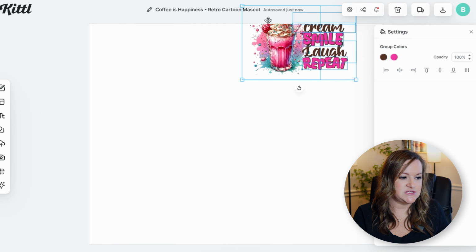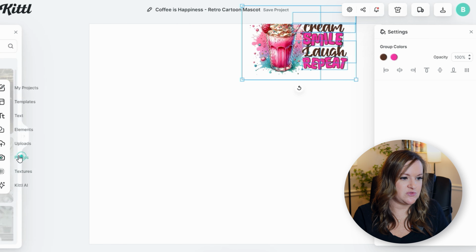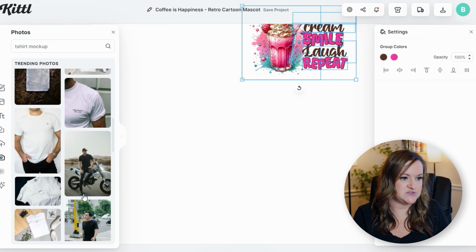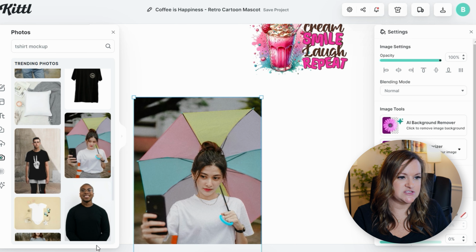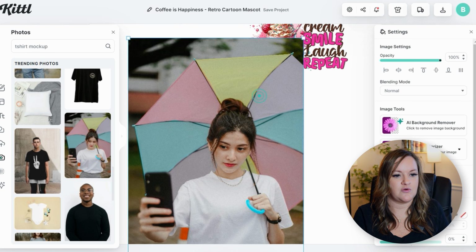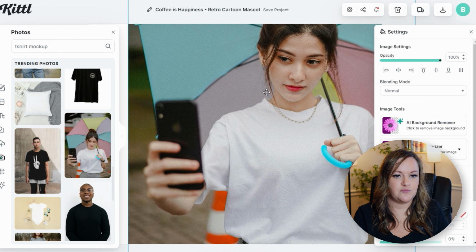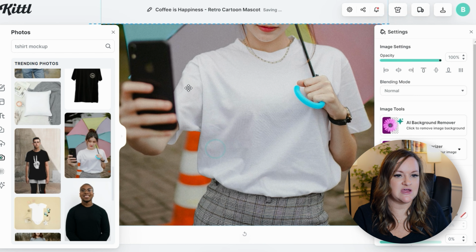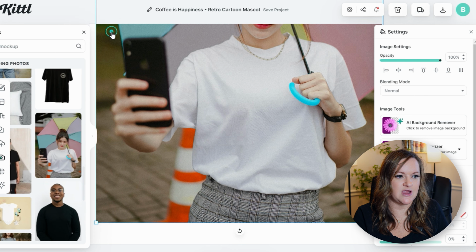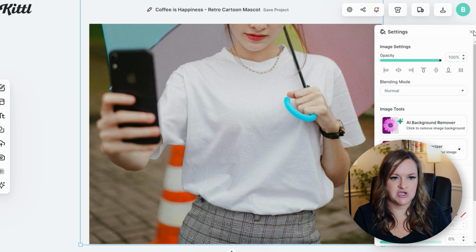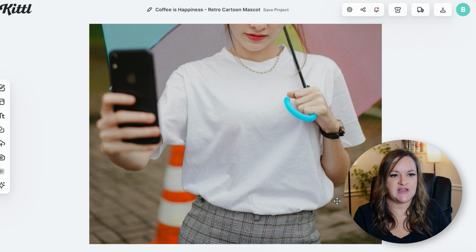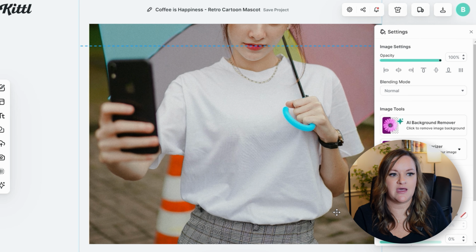I'm obviously going to need to look for something with a girl, and this one actually is perfect just because of the umbrella in the background. So I'm just going to grab all of this and group it together so that I can shrink it down and then place it exactly where I need it. Typically, I don't like to have the face of the model showing, so I've just stretched it out to about the eye height right there.